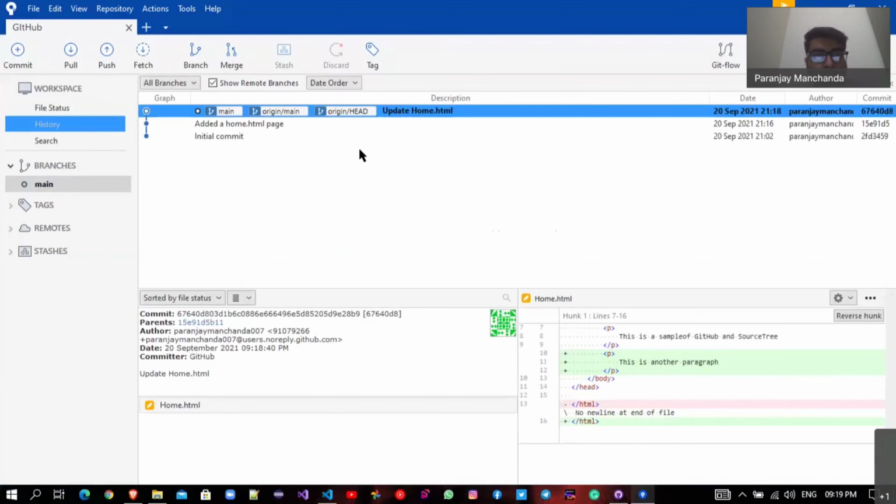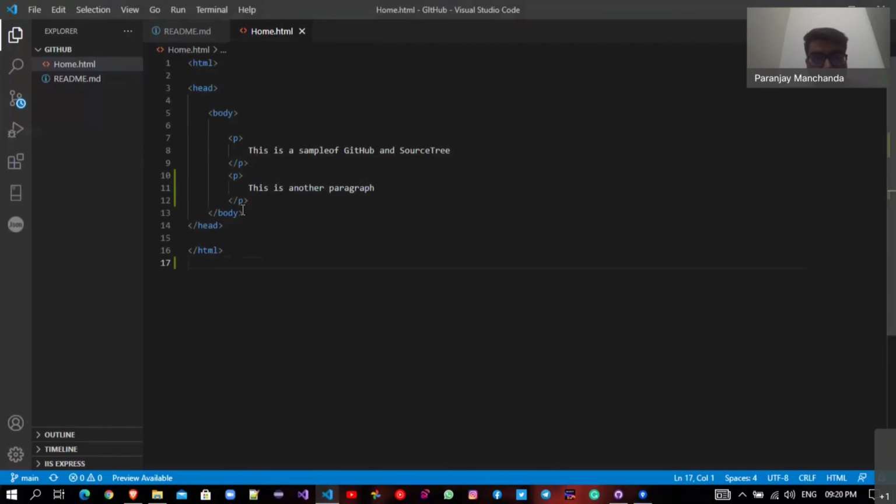We are working on the main branch. So it's like update and go to test.html. It's just one minute away. So we now open this code. So there is another paragraph that we have created in the cloud. So this works like this.